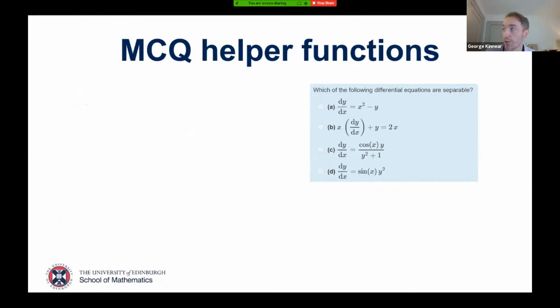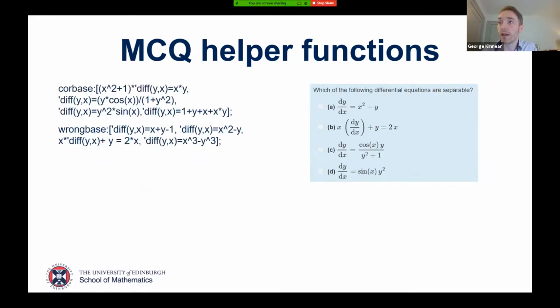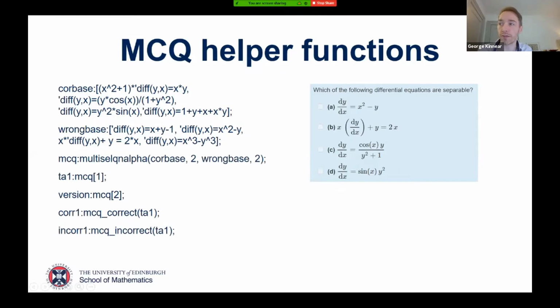And a final example, just to show how powerful this can be, if I want to say which of these differential equations are separable. Again, it's just a matter of specifying in Maxima language. So these are 3 different separable ones, or it's 4 actually, and 4 different not separable ones. And then in each case, we're going to select 2 out of the 4.